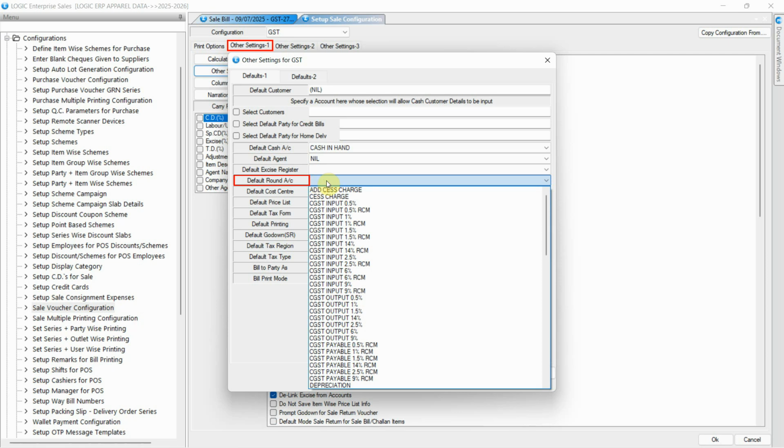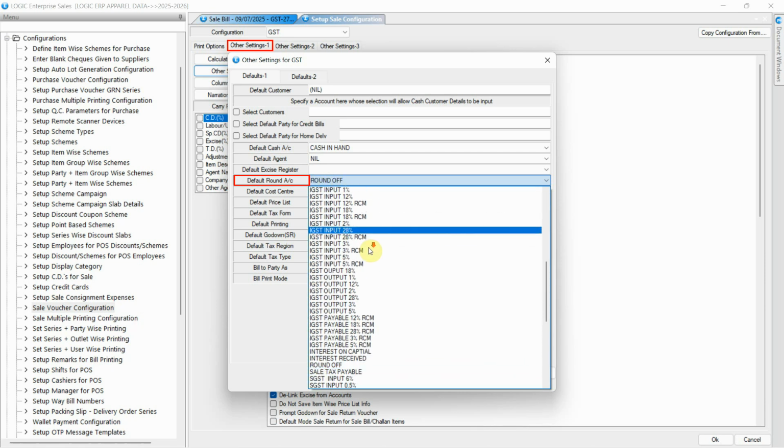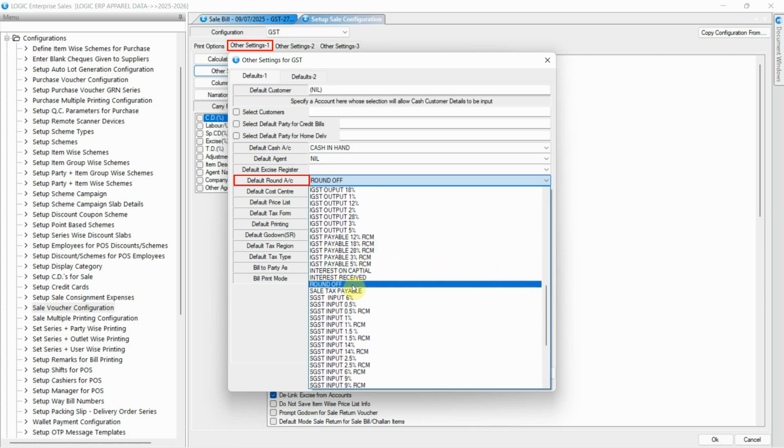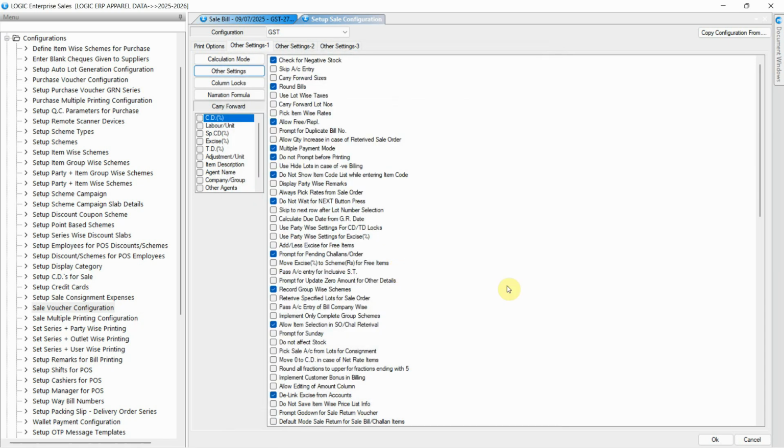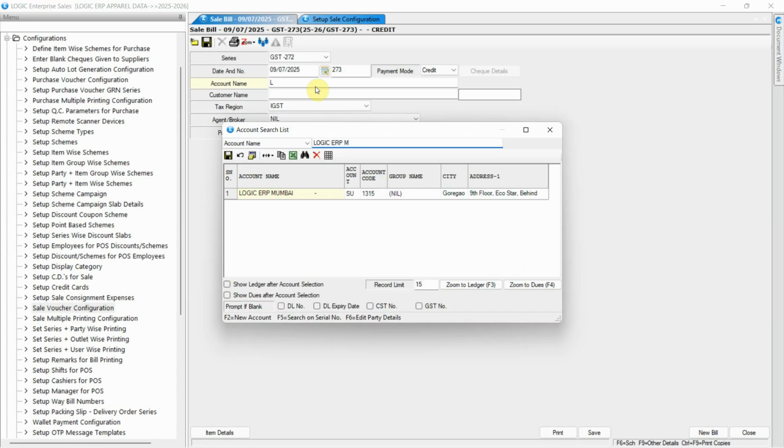Select the ledger account you want to use for posting the round-off difference. If no default round-off account is selected, the round-off amount will automatically be adjusted within the sales account. Therefore, we select the default round-off account as round-off. Don't forget to save the changes made. Now, let's return to the sale bill window and proceed to create a new bill.